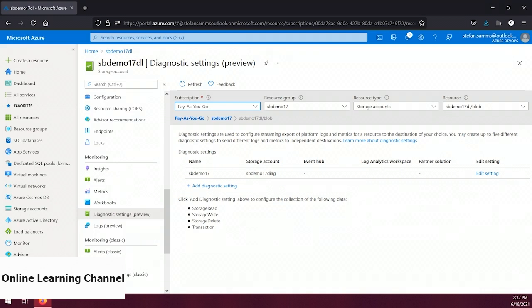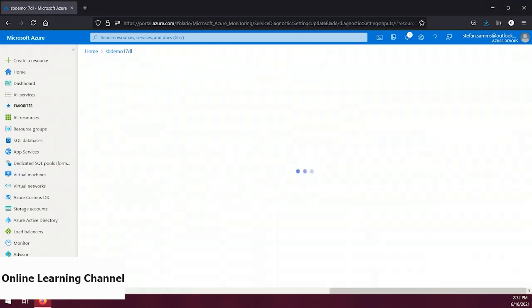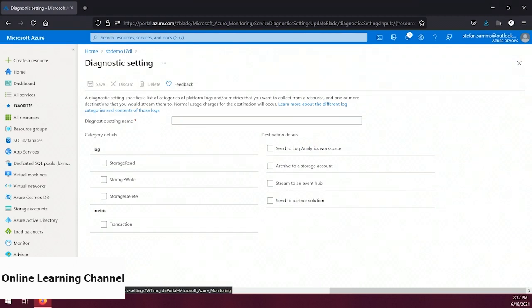Let's click on the Add Diagnostic Setting link. Perfect. Now this screen will let us create a diagnostic setting for monitoring our data lake. The first thing we need to do is give it a name. And since I'm not very creative, I'm going to call my setting SBDemo17. Good. Now under the Category Details section, we can configure what logs and metrics we want to capture. So let's check all the options.